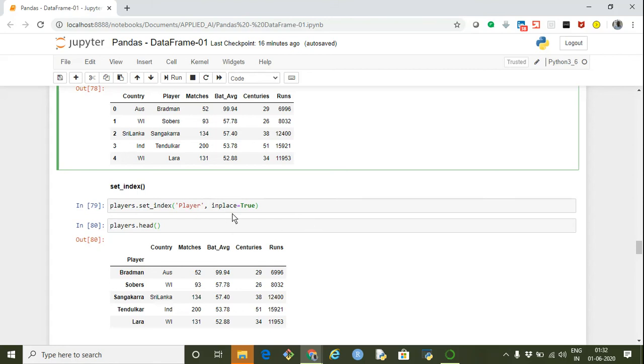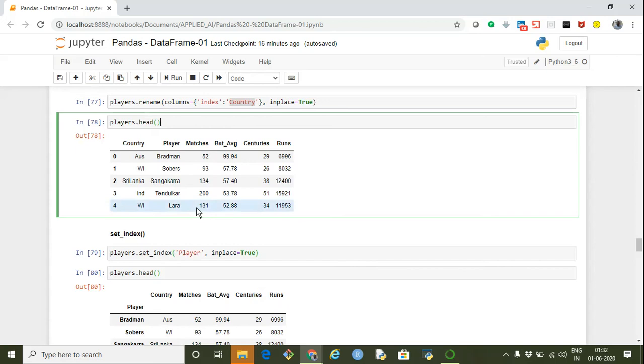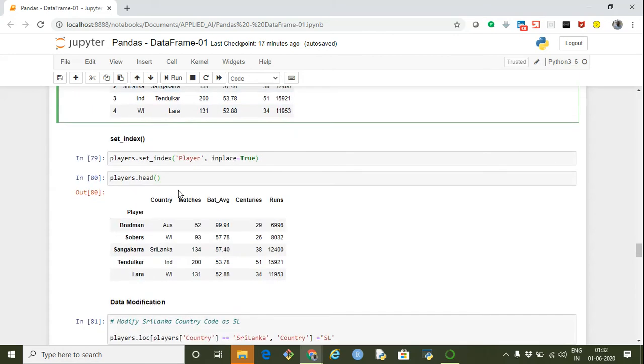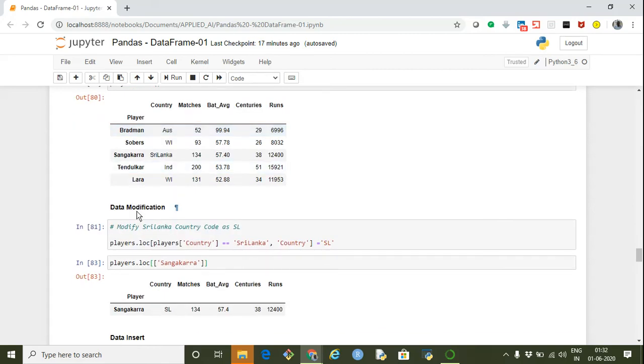Yeah, so continuing with our data frame tutorial. In the last tutorial, we created a data frame of players, and we actually set the index to a specific column, that is the player. Now, carrying forward from this, let's say we want to do some data modification in it.